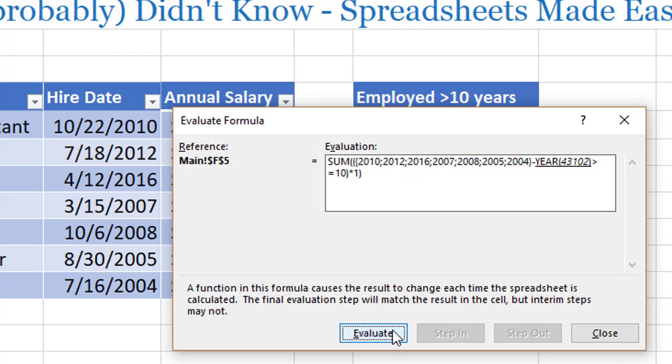Now, as I'm saying this out loud, I can already see where the mistake is. I should have put the year of today minus the year that the hire date was. Now I can see that all these numbers are going to be negative, and none of those numbers are going to be greater than 10. So when that gets evaluated, everything's going to say false.